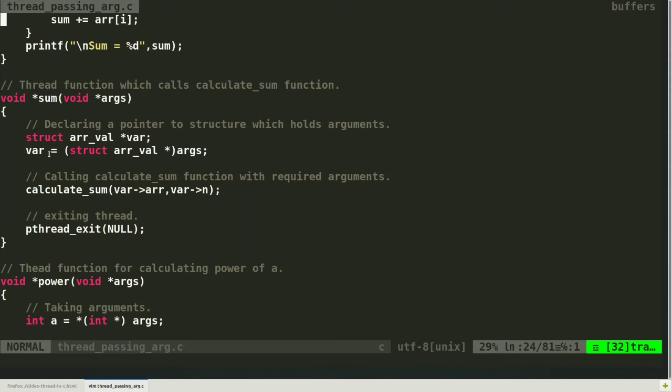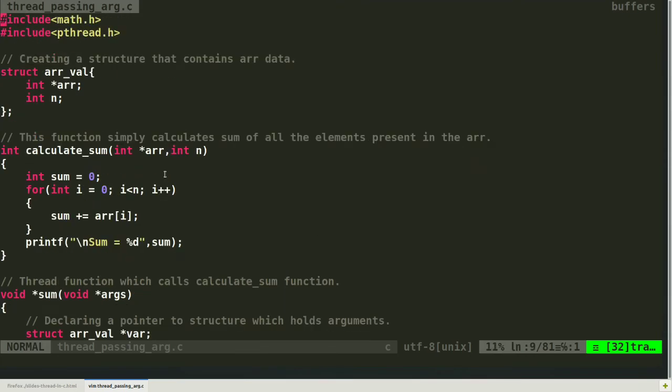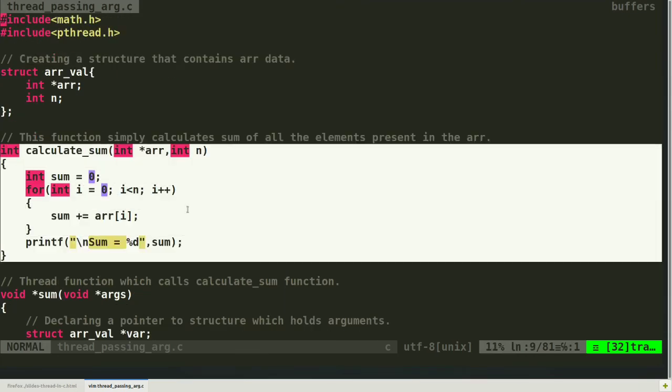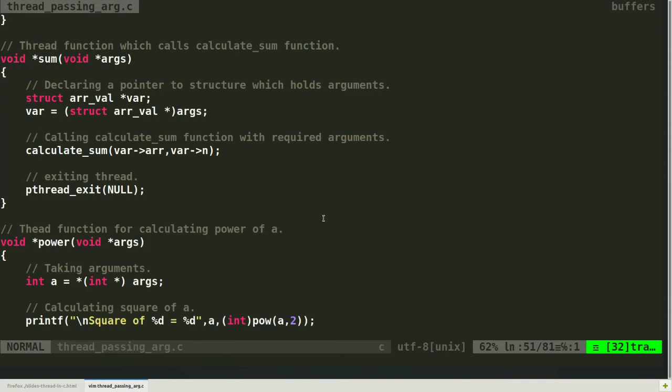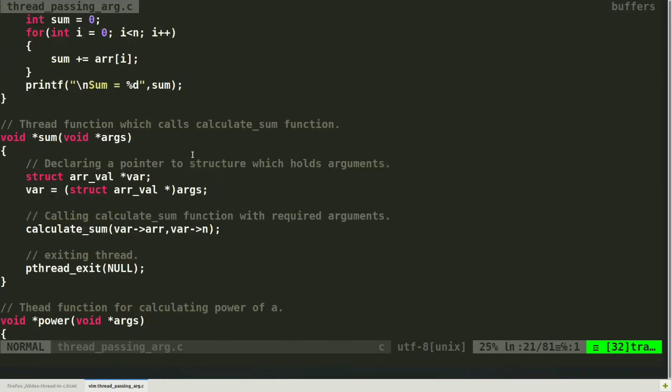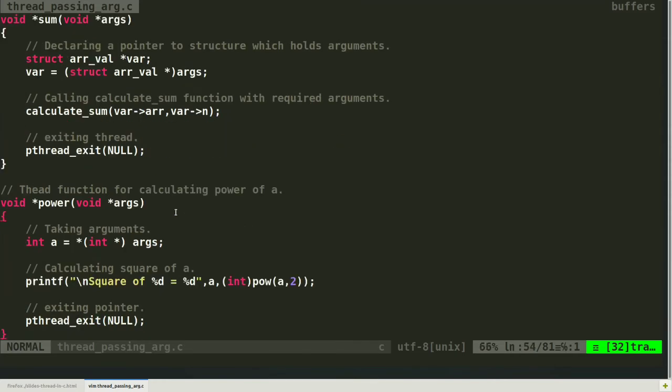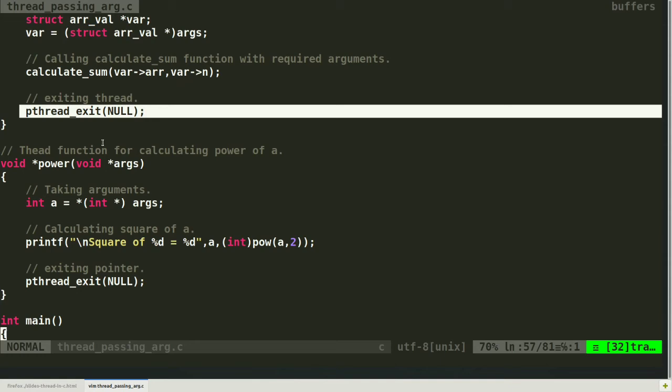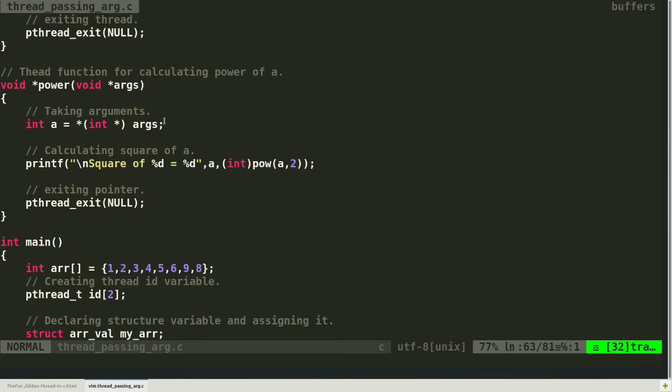Okay, so after assigning, remember, our var is a pointer to a structure. So in order to access data of a pointer to structure we use arrow notation. Here we are using arrow notation and calling the calculate sum function which we declared here. This function simply calculates and prints the sum of all numbers present in the array, and at last we are exiting from this thread and we are creating another thread function which is power.